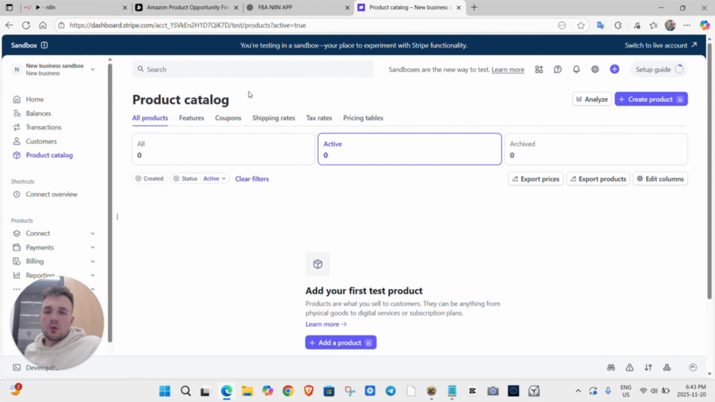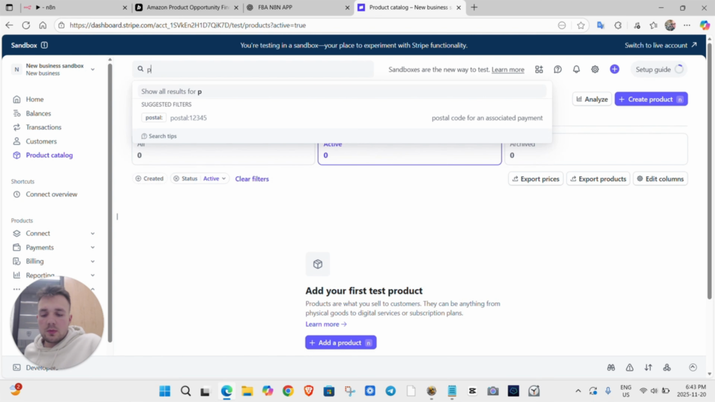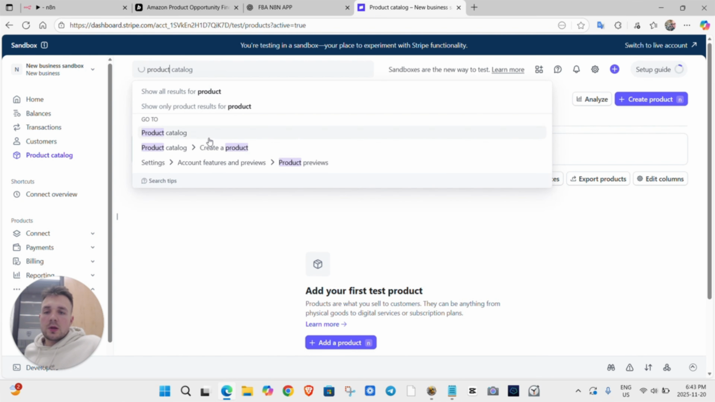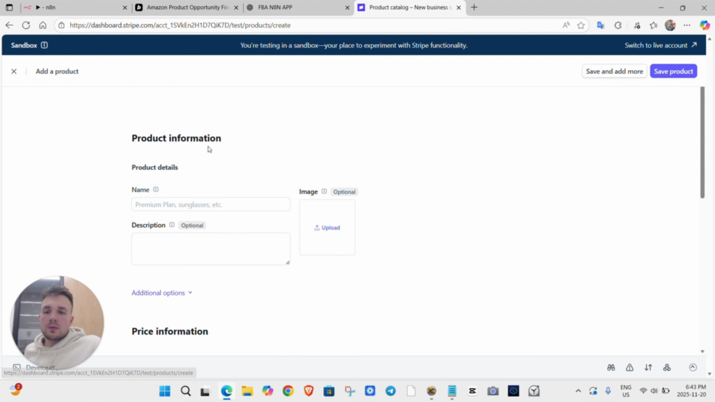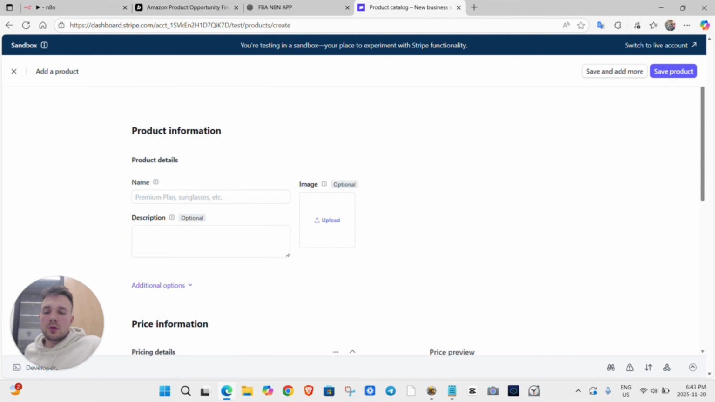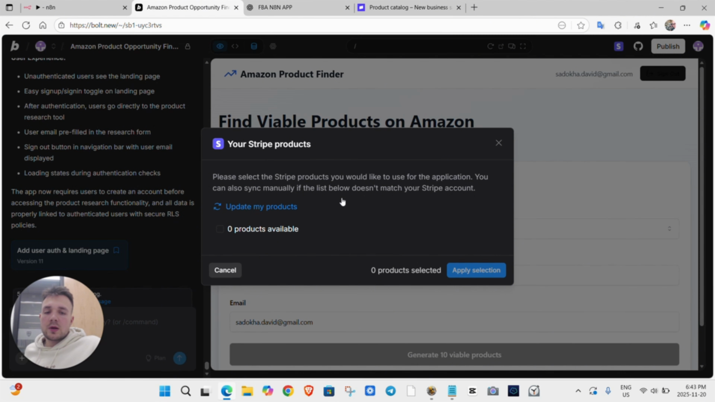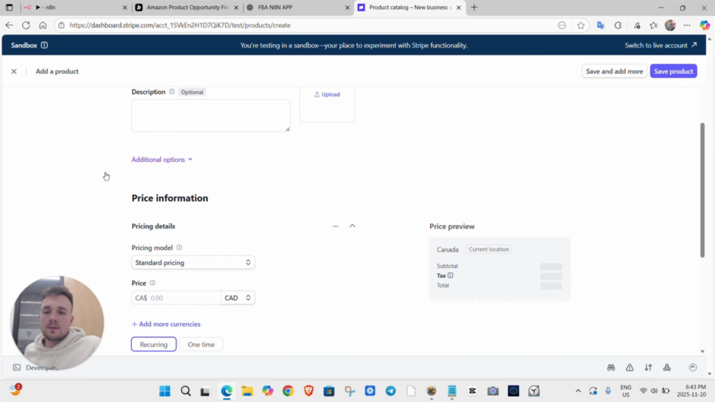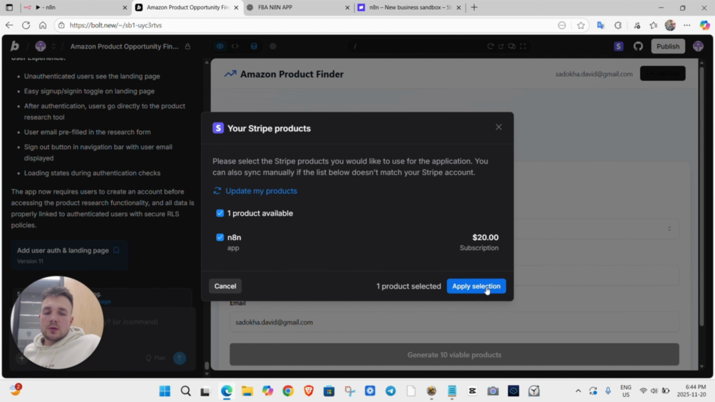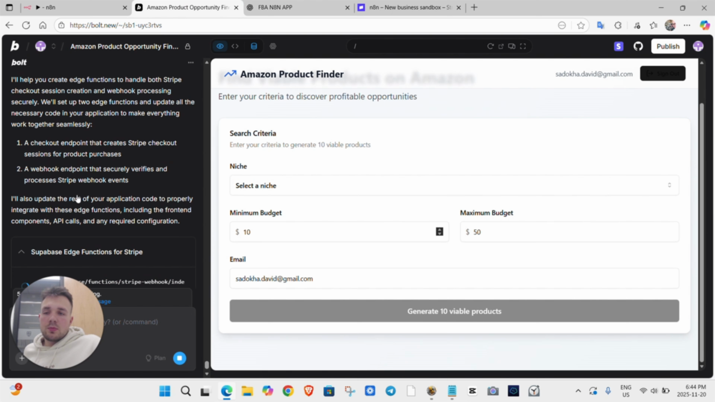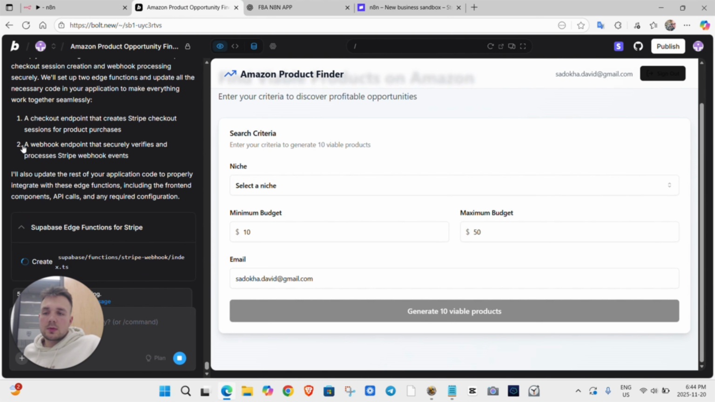We need a product. So all you do is type at the top, just type in product. And you're going to click create a product right at the bottom, and while it loads, you're going to name it, and you're going to set up everything. Once you do that, just click update my product, select it, and then you should be good. Here's my product, just click apply selection, and boom, you've successfully applied your Bolt.